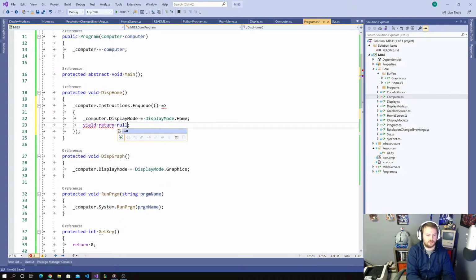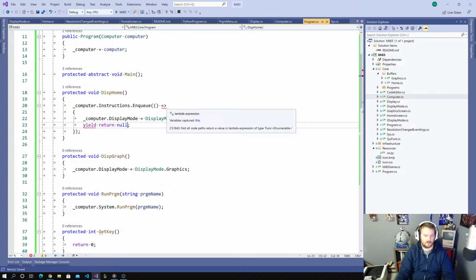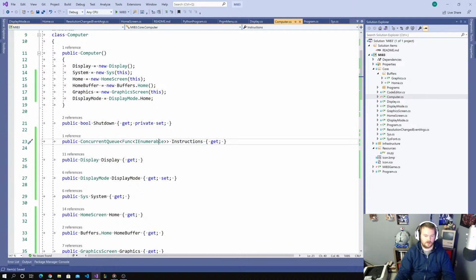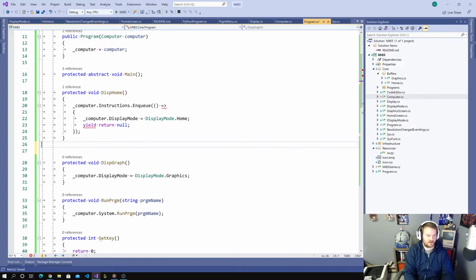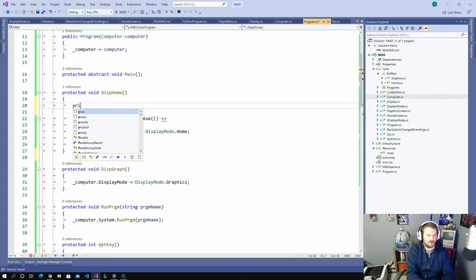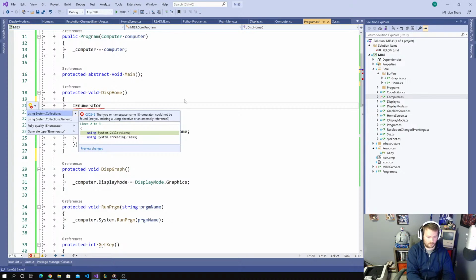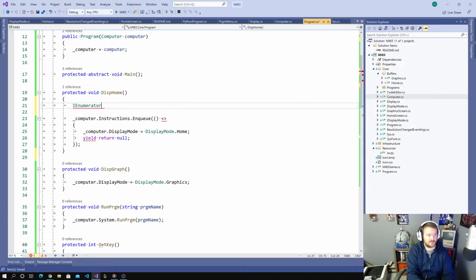I think it would have to be an IEnumerator, like that, I believe. Oh, you can't actually use this like this, so I'd have to do something like this, maybe. I'm just going to try this out.